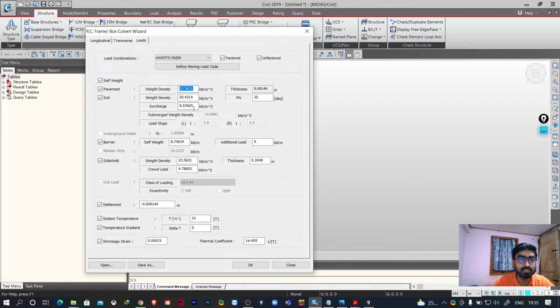Okay, for this structure, we will not assign any surcharge load, that means the extra load. Okay, fine. We have the phi value, that is soil friction, right? The friction coefficient, sorry, the friction angle. So you can provide this friction angle from the geotechnical report. Then we have the barrier. So we have provided 0.45, right? So accordingly, it will calculate the self weight of the barrier.